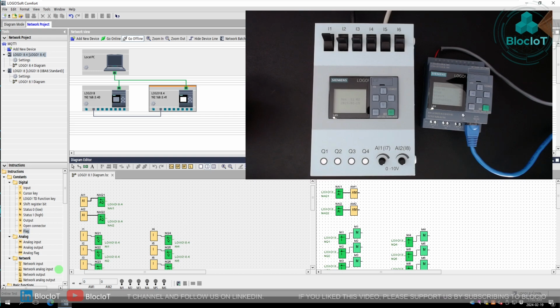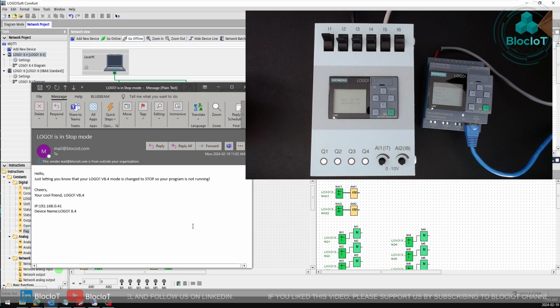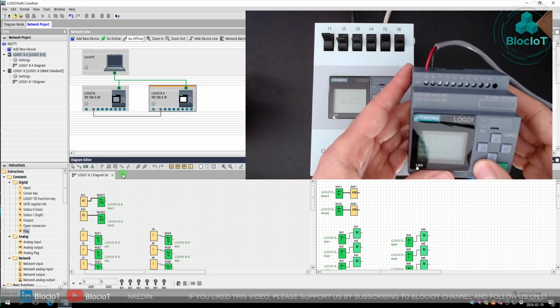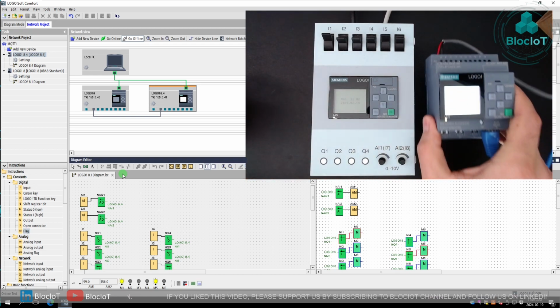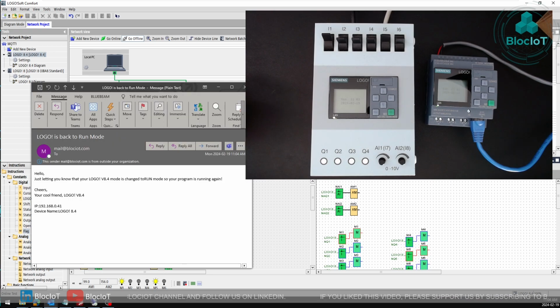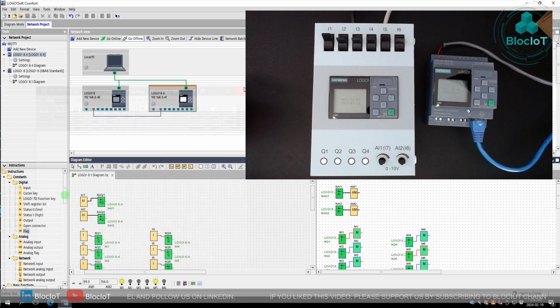Okay, it's been a few seconds and I've received the email notification, and the notification tells me that my logo is in a stop mode. So now let's just switch from stop to run again and we will receive another email notification. Okay, it's been a few seconds and I received my email notification and it tells me that my logo is back in run mode. So as the last test, let's just power down the logo and we'll power it up again. And we expect to get another email notification for that.